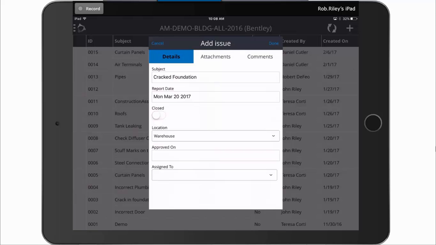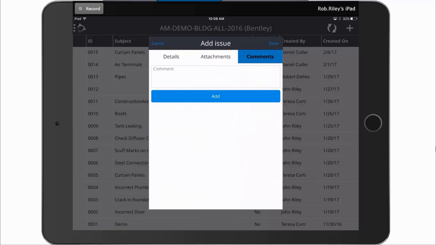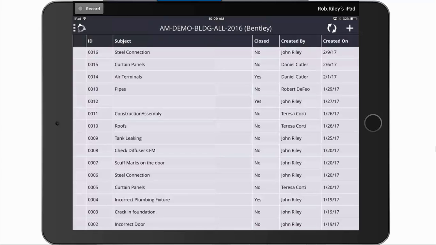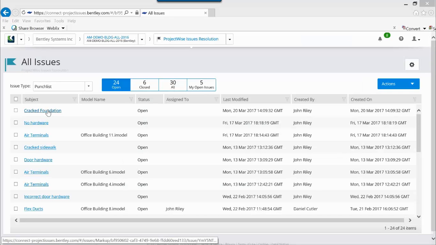We can add details like a report date, a location within the site. We'll now take a photograph of the crack in the foundation and add it to the form. We can also add whatever additional comments that are necessary. Once we've synced the additional information, it's available in the project portal.